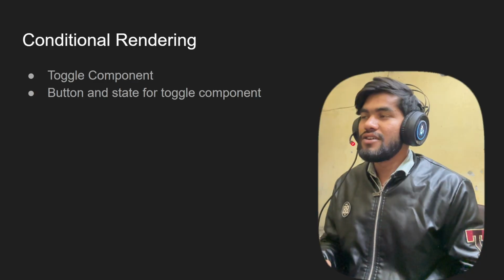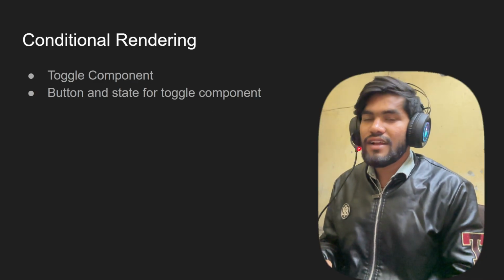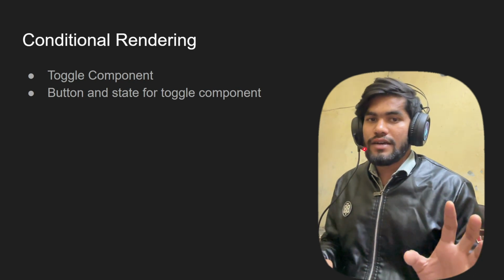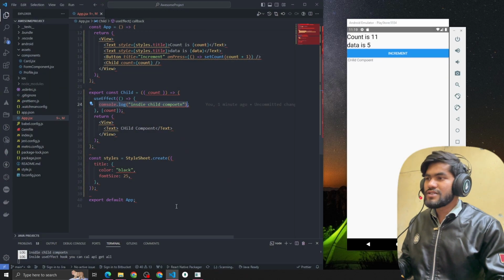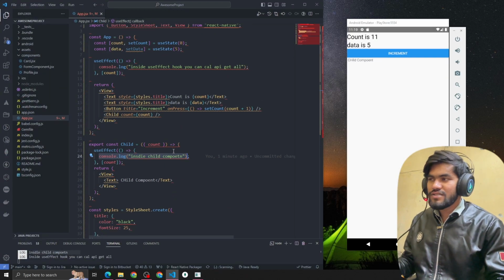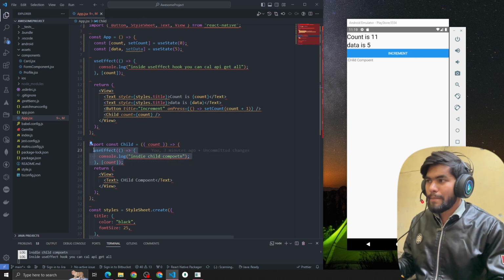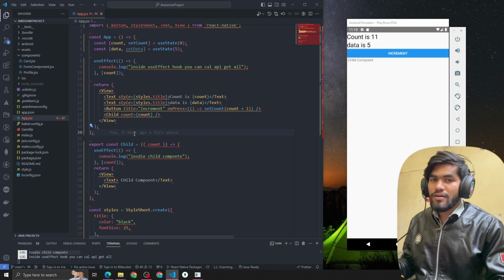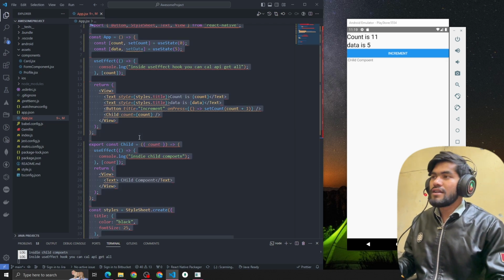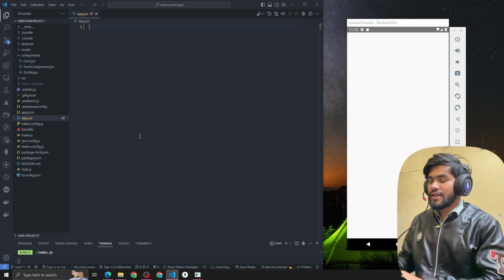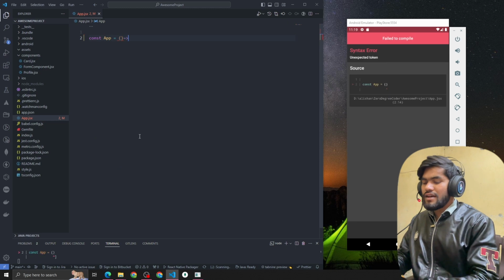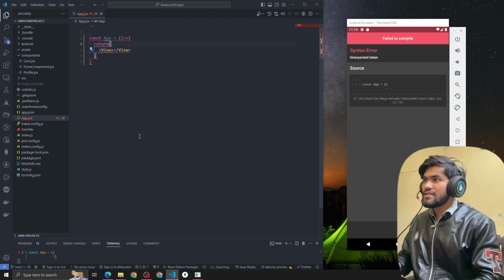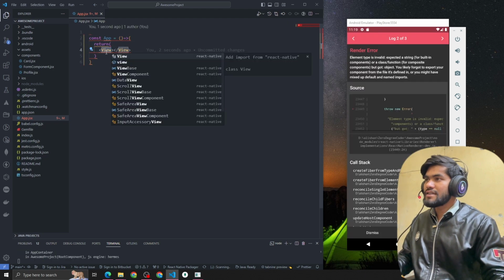So let's understand that. We're going to create one button and one state, and we will toggle the component. Okay, let's do it. Again I'm going to open VS Code. You can see that in the last video we talked about the useEffect hook with componentDidUpdate and componentDidMount. Okay, let's remove this code and write the code again quickly. How can we write it? We have to do const App, and it's going to look like this. Now I'm going to add a View inside this, and let me import View from React Native.